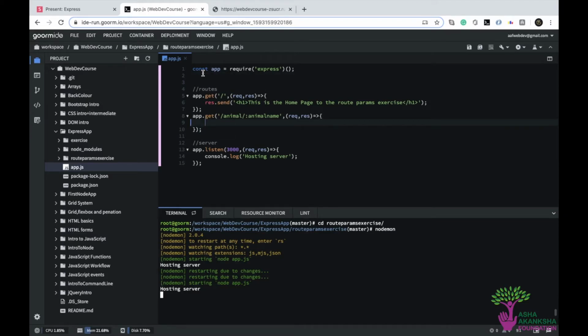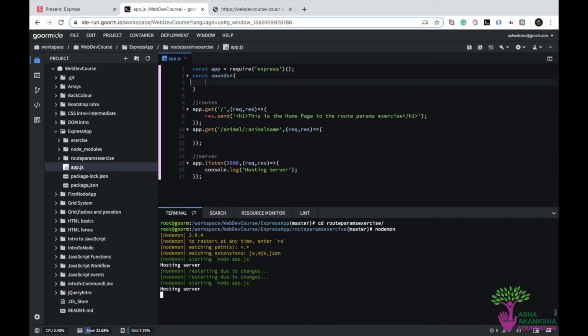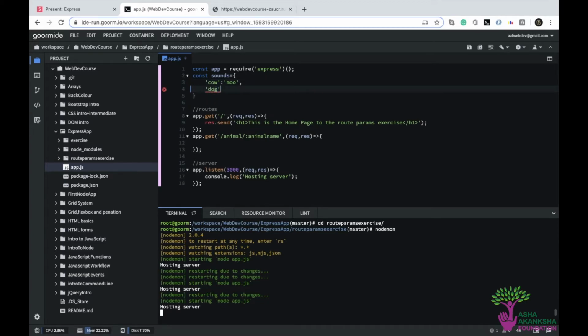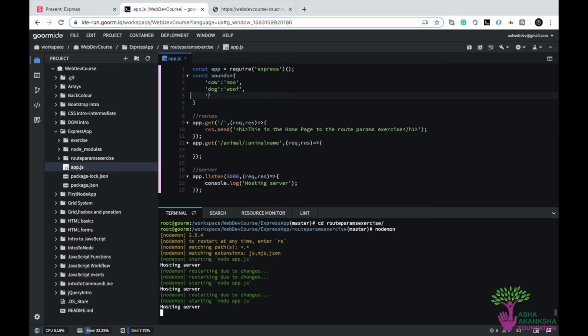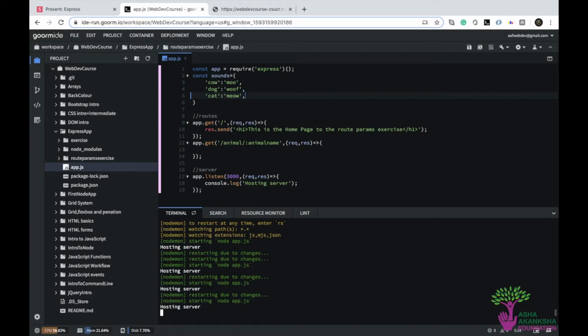But even before that, we need to make a dictionary. A dictionary is basically an object that says which animal has which sound, right? So we'll have sounds is equal to, and in here we do cow: moo, then we'll declare another, dog. I'm basically declaring a simple JavaScript object in here, right? And cat will have meow. Great.